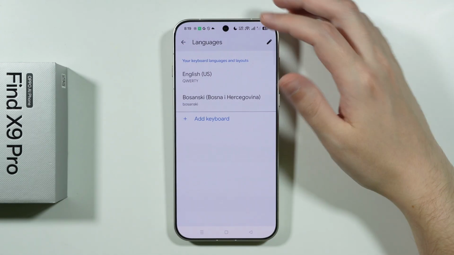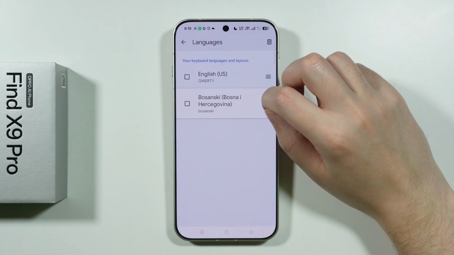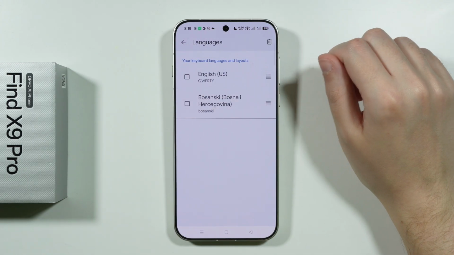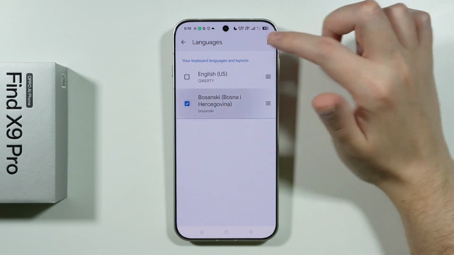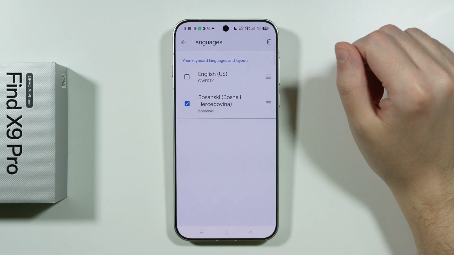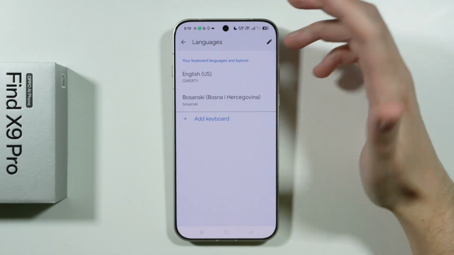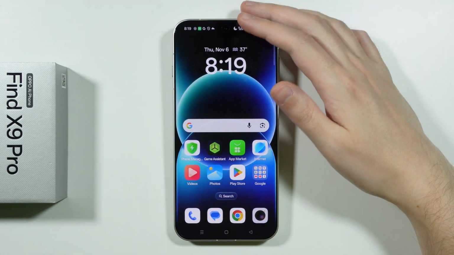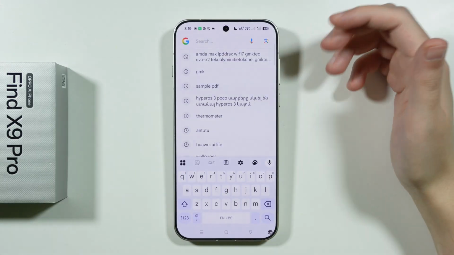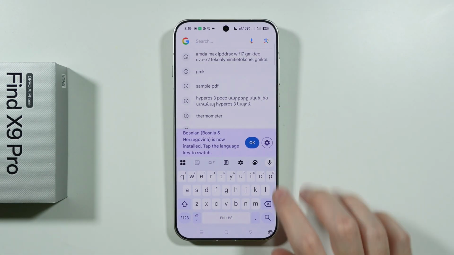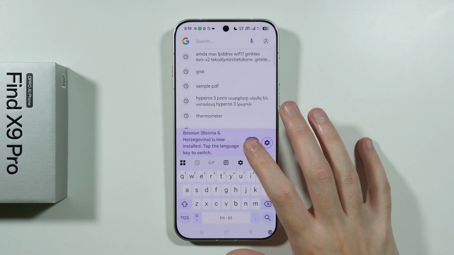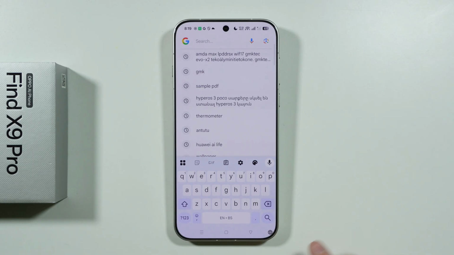Tap on this pen in the upper right corner in order to, for example, change the order of these languages, or you can just select any of these languages that you don't want to have on your keyboard anymore, and you can tap on this trash icon in the upper right corner. Now, if you actually want to use more than one language, then once you open the keyboard, you should be able to switch the language quite easily.